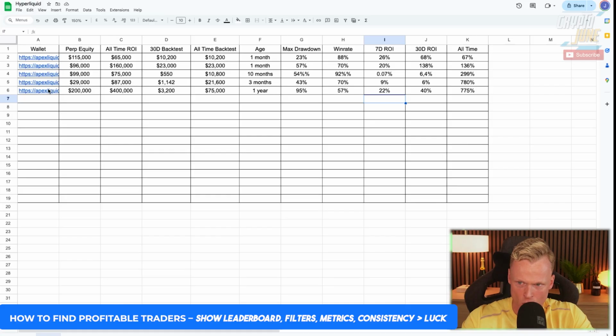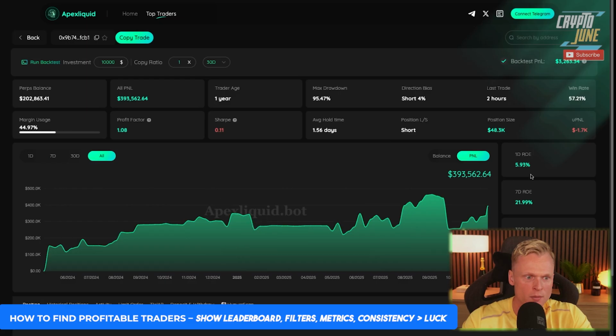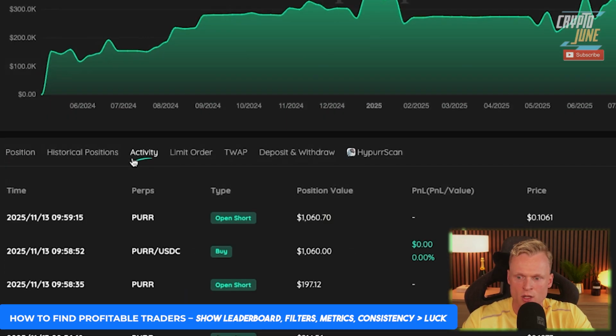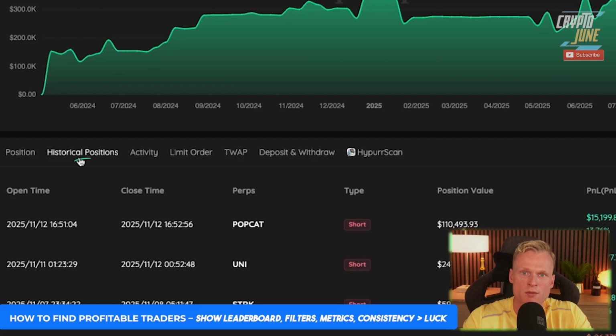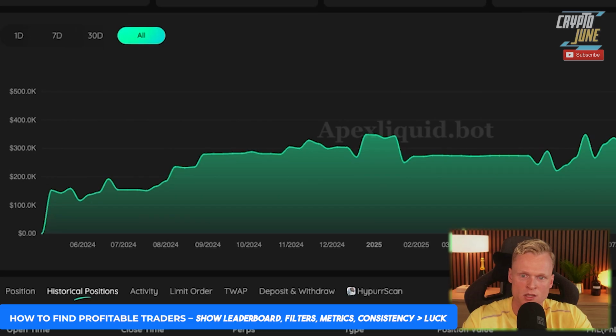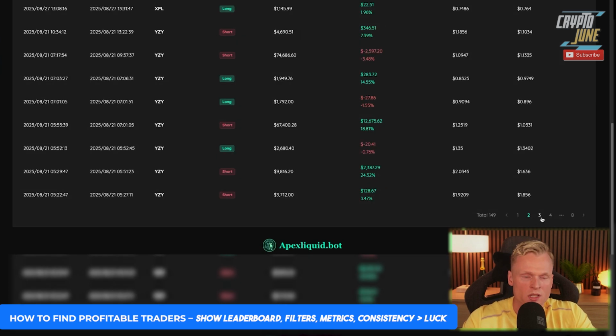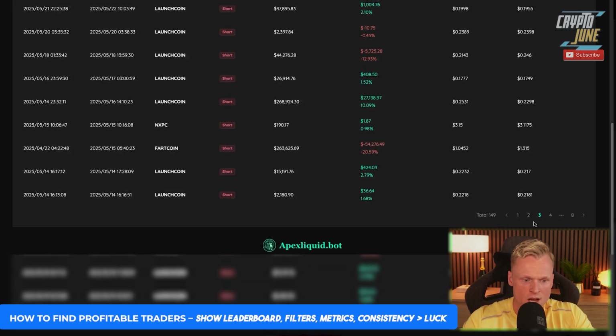So what I do is I click on the link, I go to the profile. And what I want to do is I want to check the activity of this wallet, because sometimes they have only 5 trades or 10 trades. And we want to find a trader which is active every week for a long period, especially when he's 1 year. We go to the bottom and we can see, hey, this guy is having 8 pages of trades. So what kind of trader is this guy?